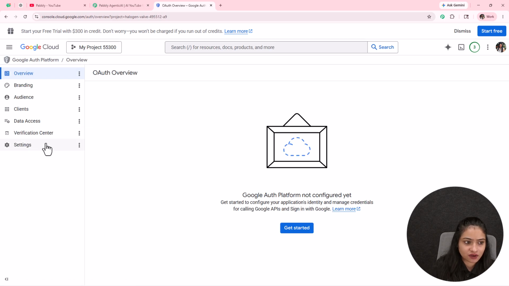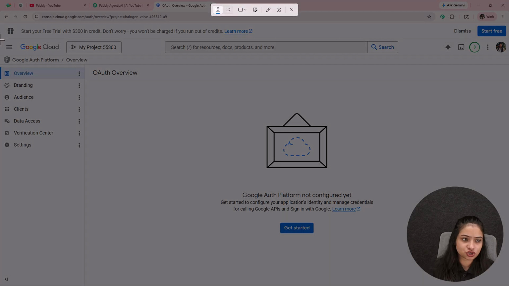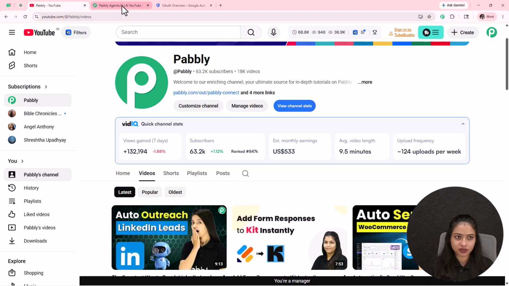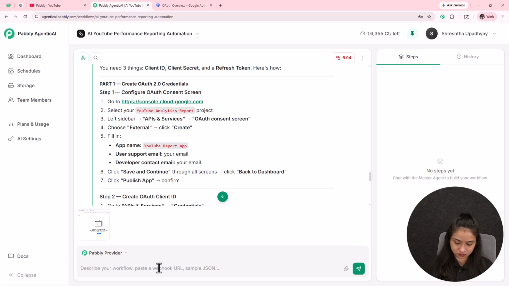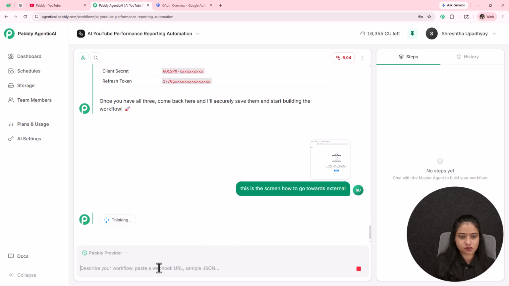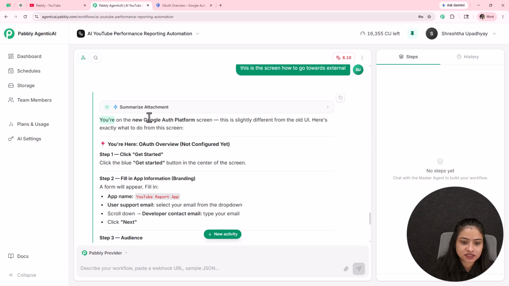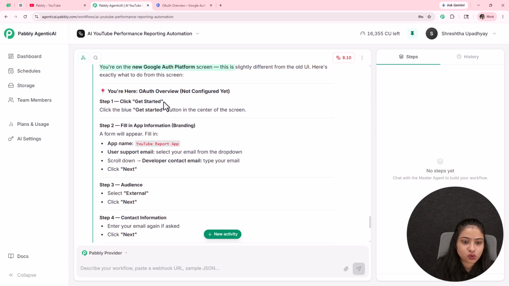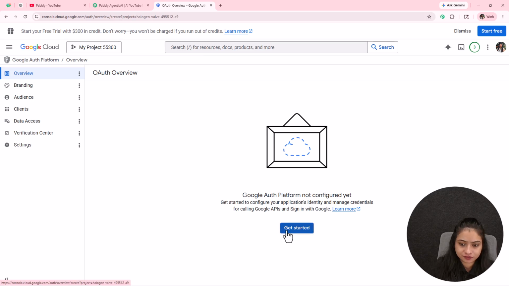And now it is saying we have to go towards external, but I can't find anything like external over here. So I'm going to click a screenshot and I will be providing it over here. Now it is saying the interface is now changed. You are here, OAuth overview not configured yet.